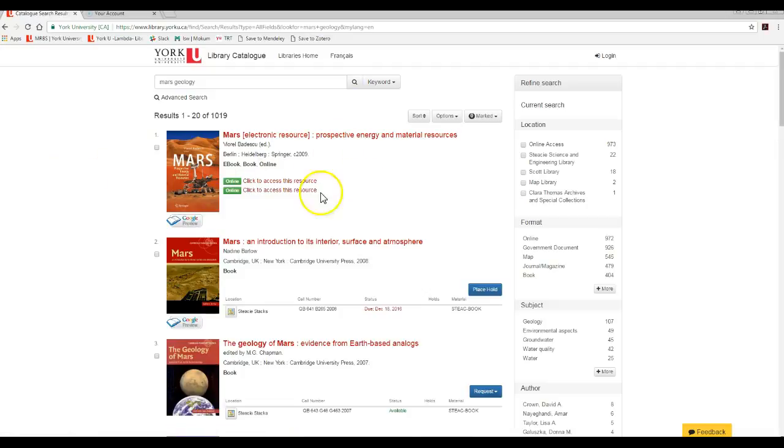So here we go. Oh, this first one is kind of interesting. Prospective energy and material sources, and this is an interesting one about Mars. And so maybe that's something I could poke into a little bit and maybe learn a little bit more about a slightly more narrow concept, and maybe get something that'll look really interesting in my assignment. So I see this one's an ebook. Click access to this resource. Let's try them both, since when there's two of them, sometimes one might work better than the other one, or one might be a better interface than the other. So let's try them both and see what we get.